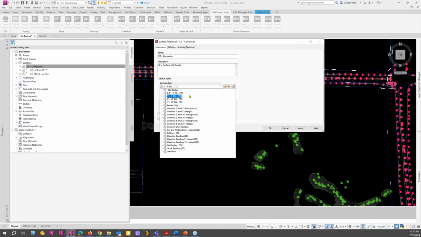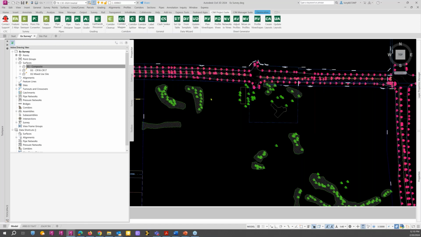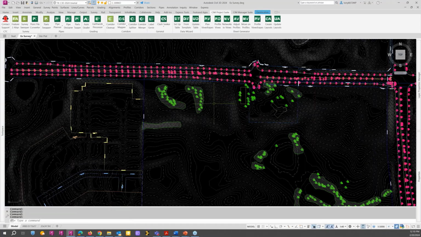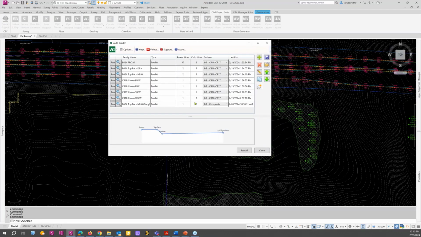So it doesn't really take that long for AutoGrader to do this. I'm not going to grade it because it is such a large surface. It will take some time, but I'll show you the steps I took to get there. So AutoGrader's right here. It's one of our more popular tools and can be very time-saving. And in some cases, as the case here, can be used in lieu of corridors.